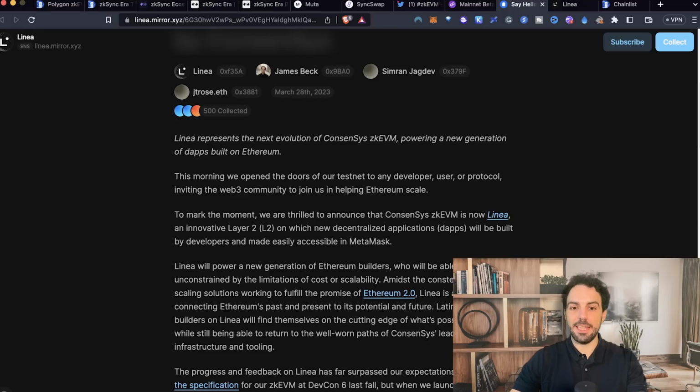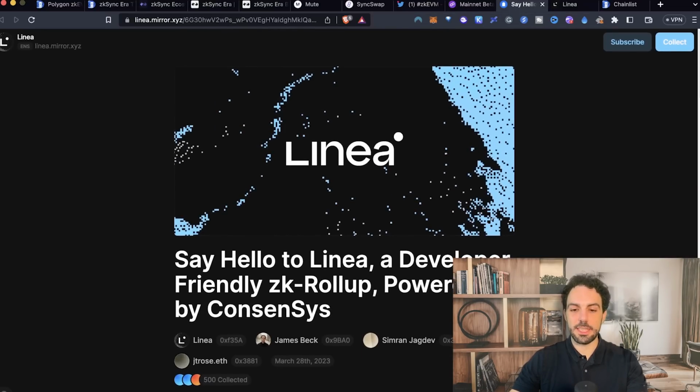Coming to the last news, there is something new that is coming out, and I'm talking about Linea. This is a new blockchain, a layer 2 scaling solution on Ethereum that is based on ZK rollup.